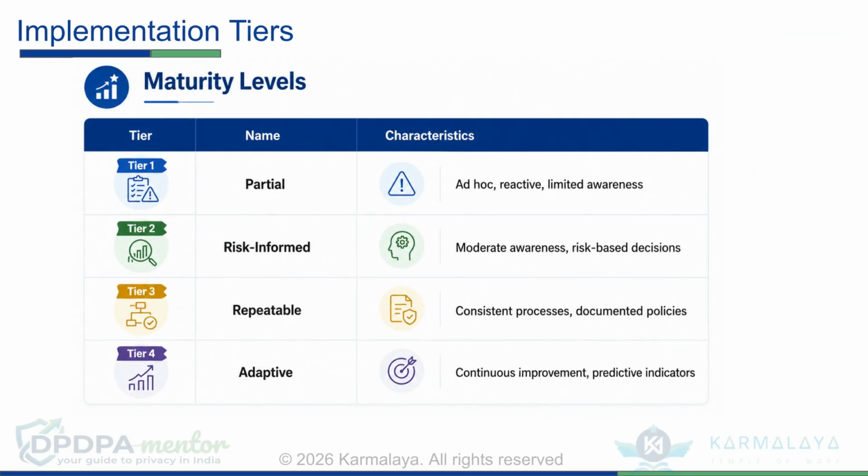Implementation tiers describe the degree to which your privacy risk management practices are formalized and repeatable. Tier 1, partial, means privacy practices are ad hoc and reactive. You may address privacy issues as they arise, but there's no consistent approach. Tier 2, risk-informed, shows moderate awareness. You conduct risk assessments and make decisions based on findings, but processes may not be fully documented or consistently applied.